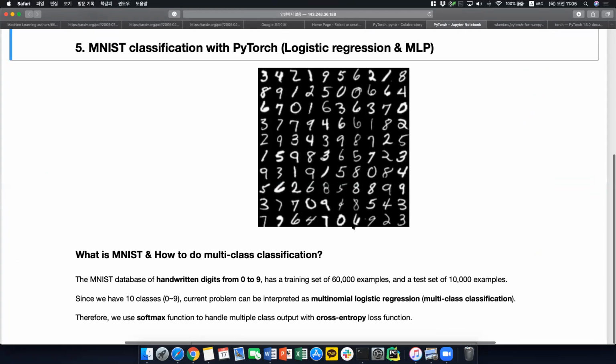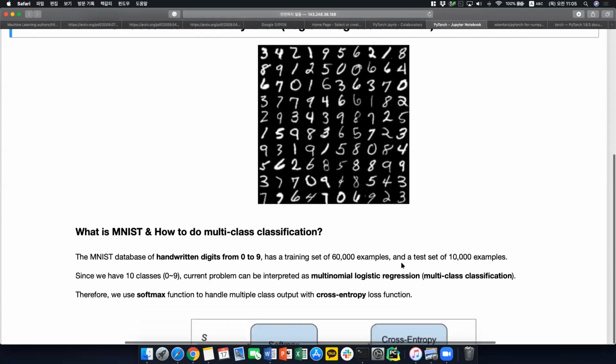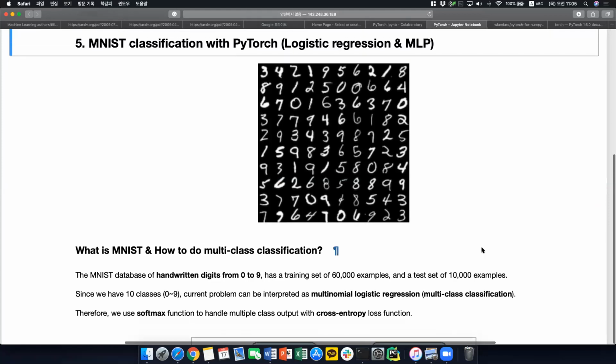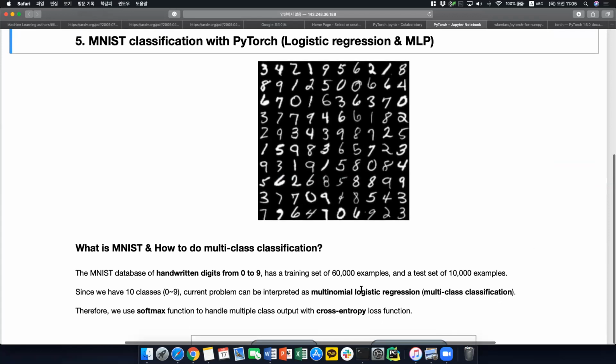This is the MNIST dataset, which is handwritten digits from 0 to 9, and it has a training set of this size and a test set of this size. If we have a single image, we want to classify which number it is. For example, this is 3, this is 4, and this is 2. So this is a multi-class classification problem, and we have to handle it with multinomial logistic regression.